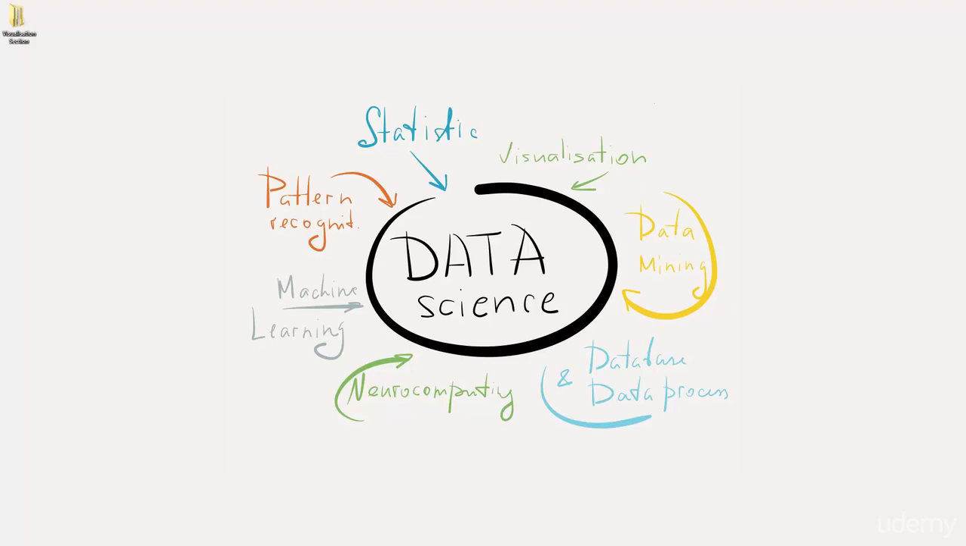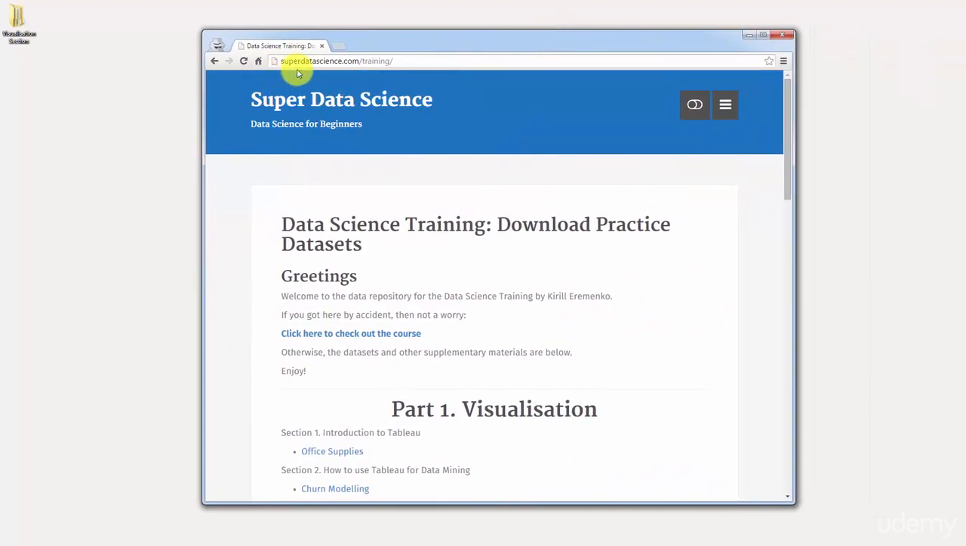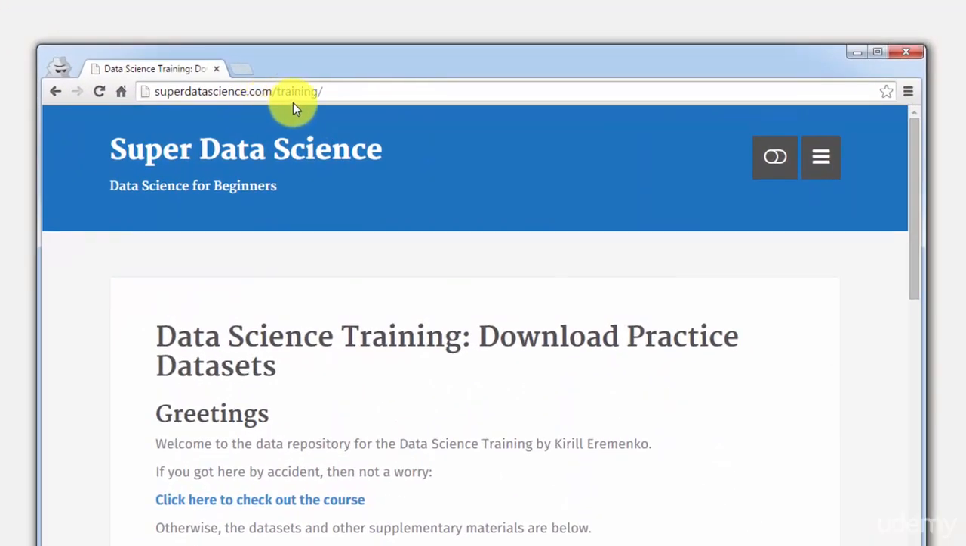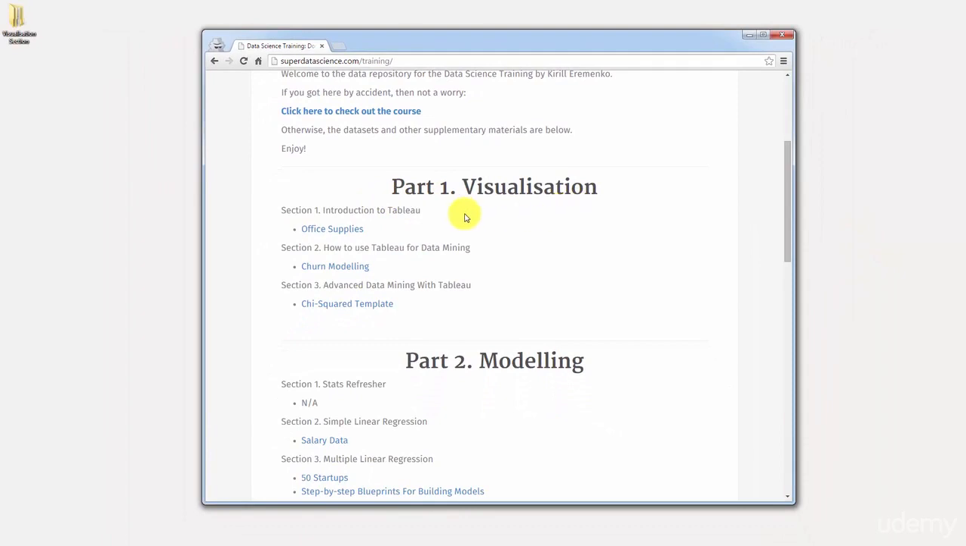All right, let's get this section started. So to get the data set, you need to go to superdatascience.com/training. And then here, if you scroll down, you'll see part 1 visualization. And we need the first data set, which is office supplies. So go ahead and download that.